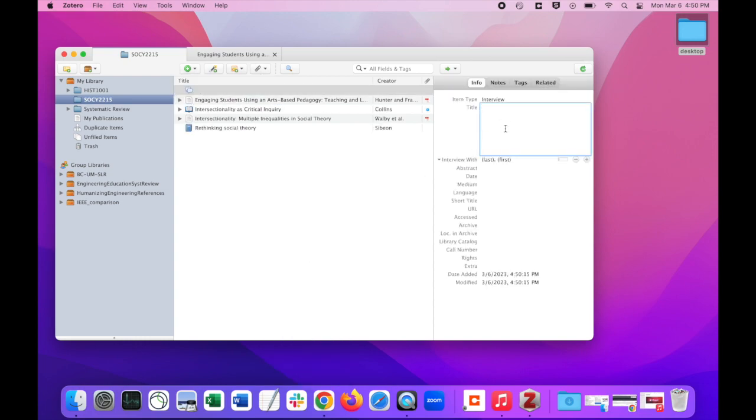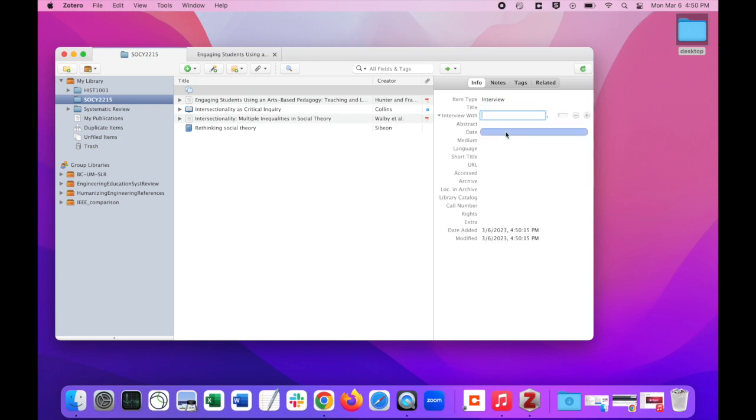For instance, if we wanted to cite an interview we conducted with someone, we would select Interview and then enter the necessary information about that interview.